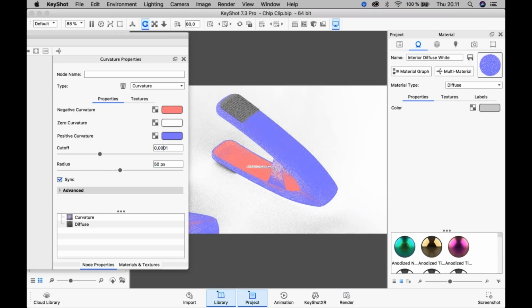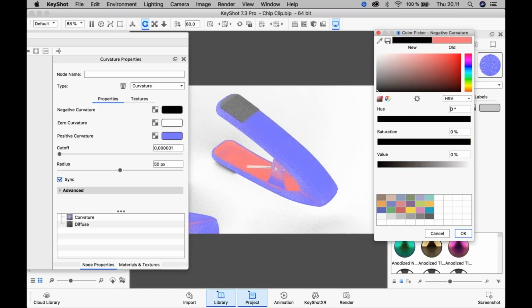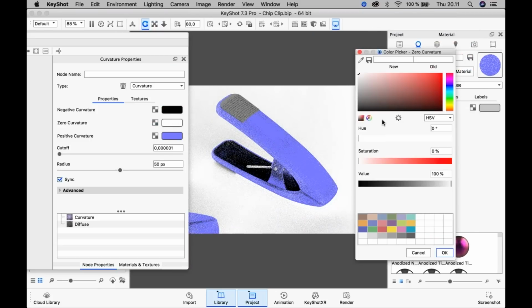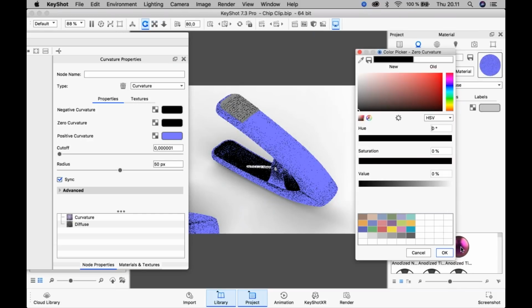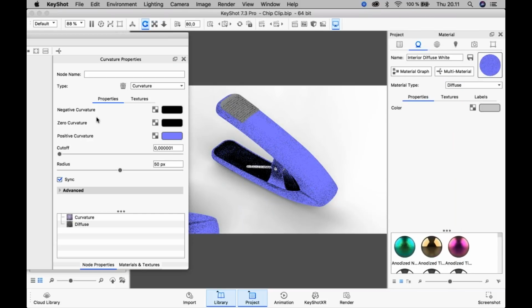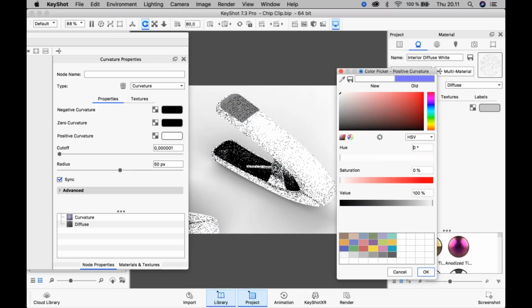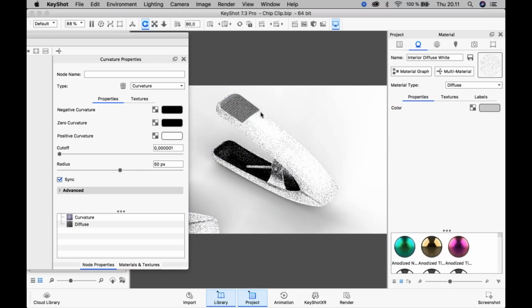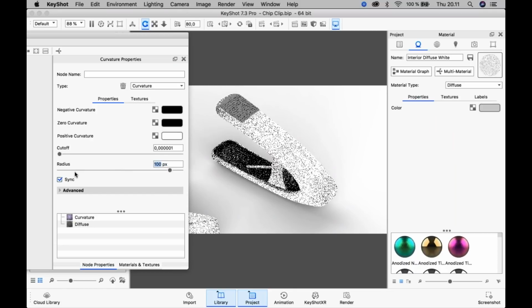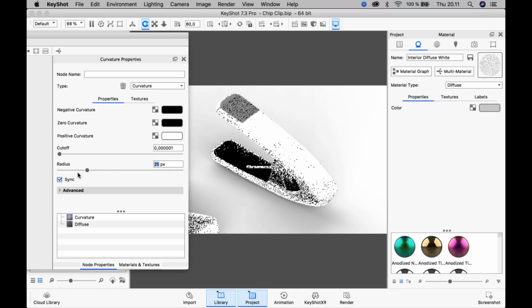So you make this a very small cutoff value, and this is really more of a hack. But I could make the negative curvature, for instance, black, and zero curvature black as well, and then the positive curvature white. Now this is kind of a fake approach, but it may just work for this particular model at least.